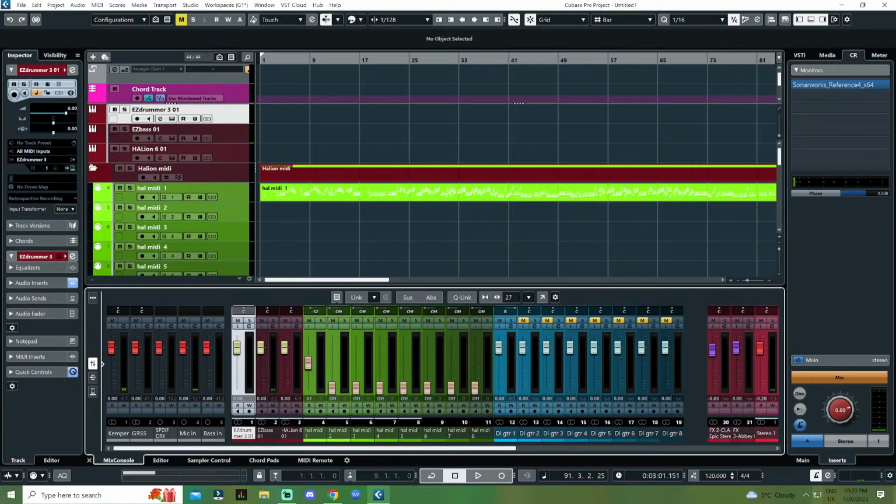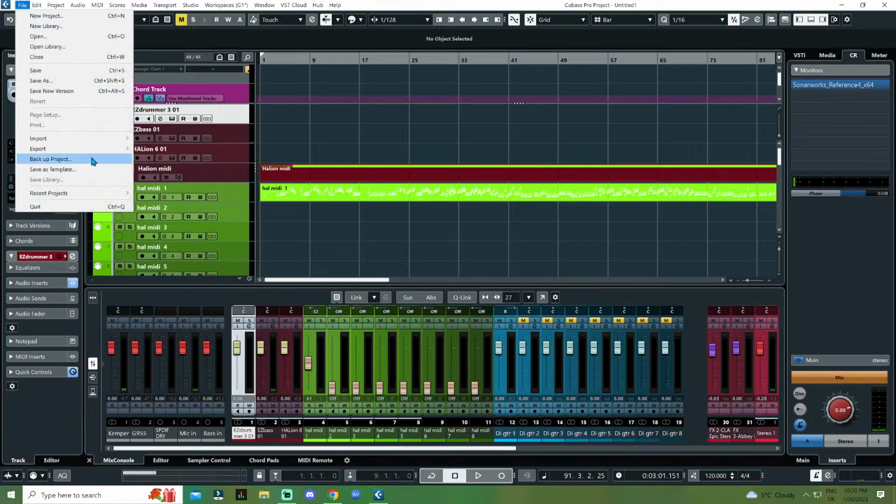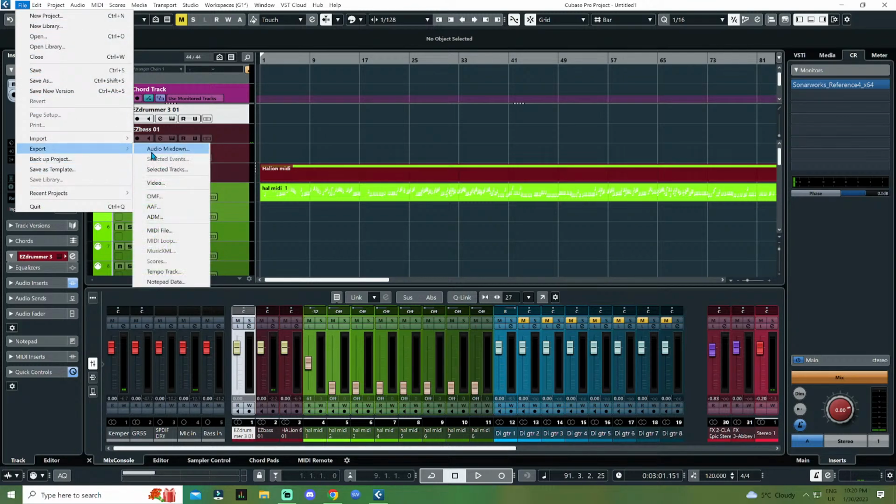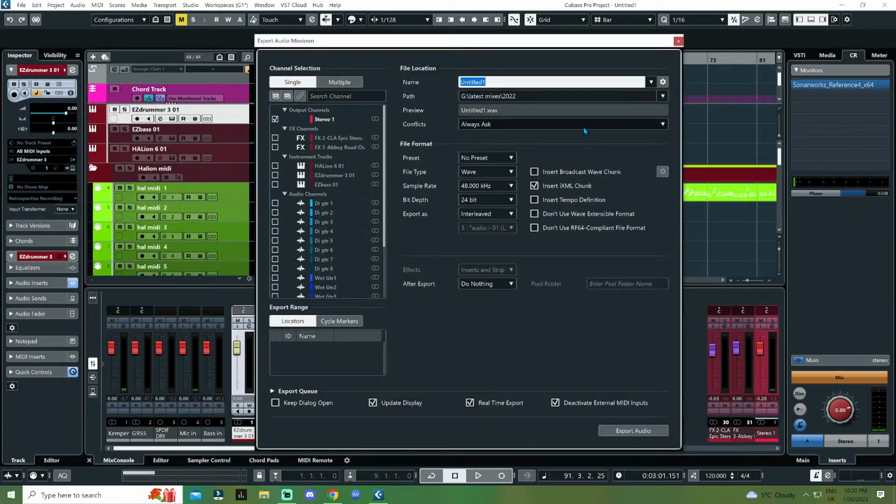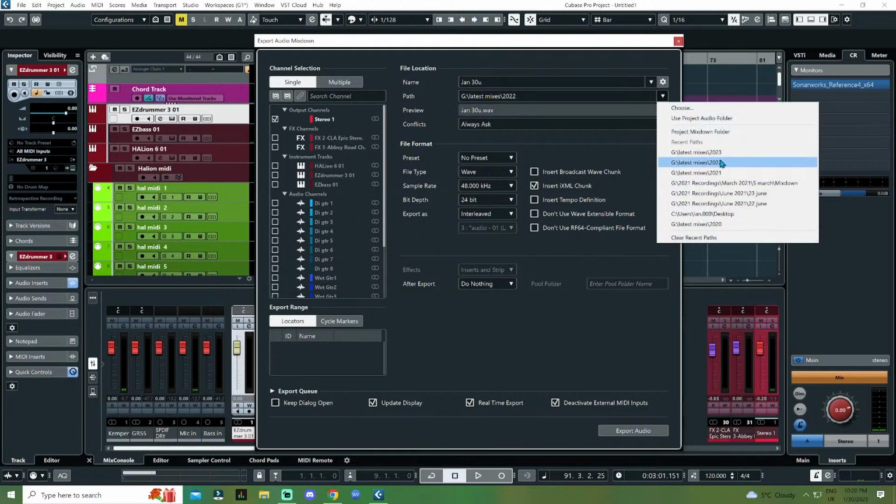Such is life. Right, I want to export that at that, and that will be that. Really haven't got a clue how this works.